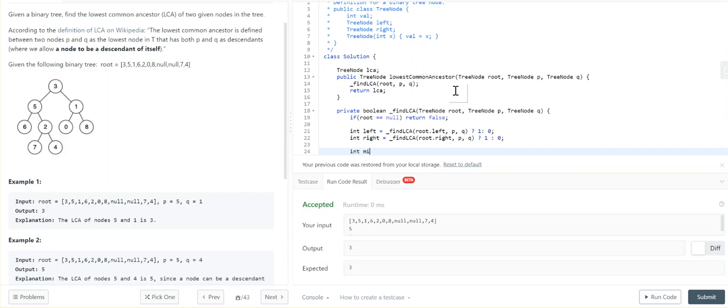Then we'll also have another variable called mid, where we are just comparing root equal to p or root equal to q. As you can see in the second example, where p is equal to 5 and q is equal to 5, if we are at root 5, then we'll see whether root is equal to the p value or root equal to q. If this is the case, then we'll return 1, otherwise 0.